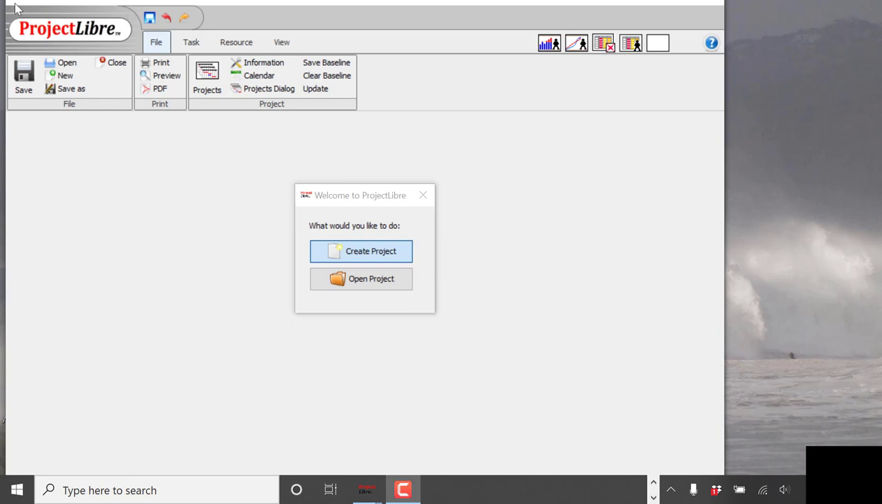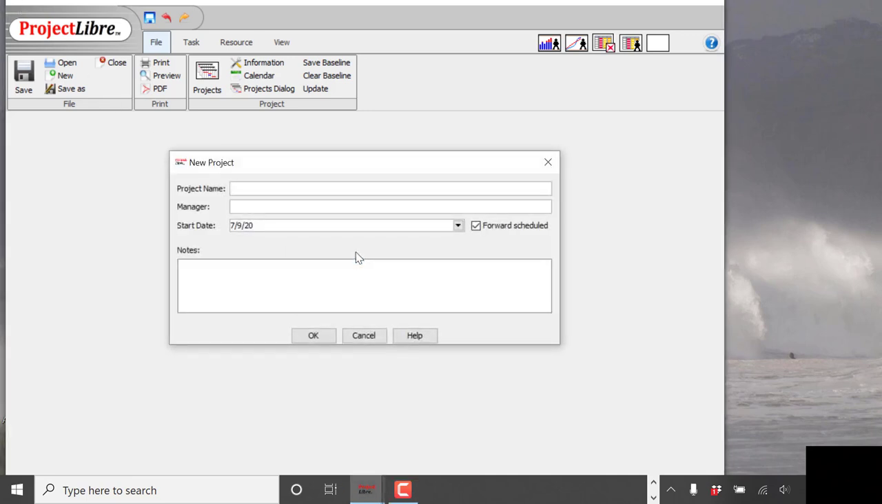Open the program and choose whether to start a new project or continue with a previously saved project. You can also click on New right here. For this project, the Cacique design and build team is constructing a garden pathway. Type in the project name, date, some details, estimate the time.